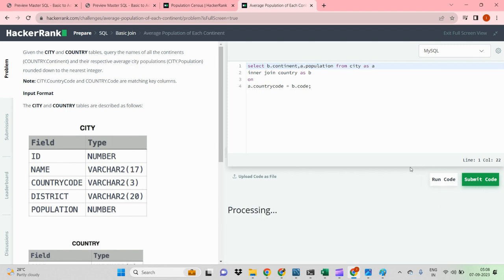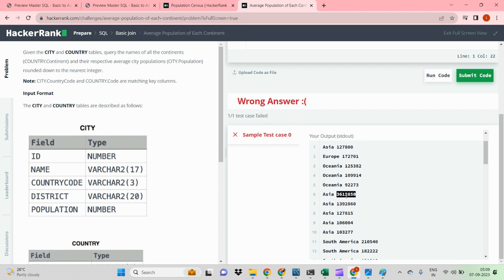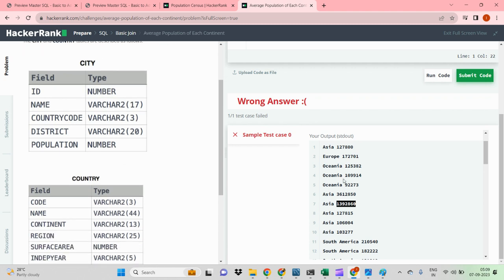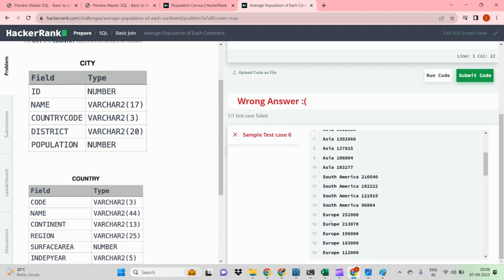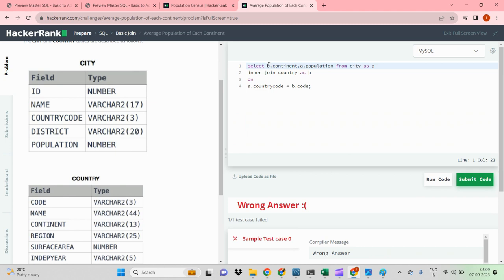Let me see first what is happening. Let's say Asia, this is Asia's city population. But the thing is, Asia is repeating many times, correct? Based on the cities that have Asia, it is repeating multiple times. So how can I make all the Asia rows into one Asia so that I can get the population's average? That means you want to group all the continents and then get aggregated functions.